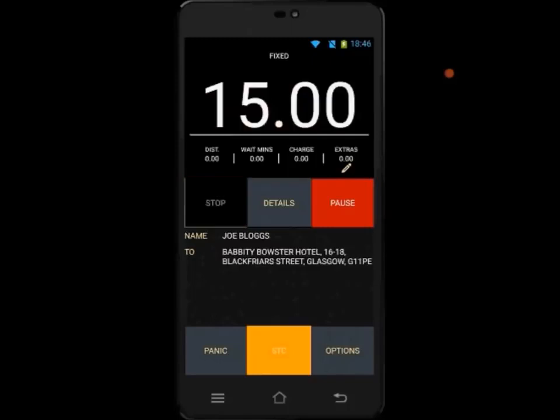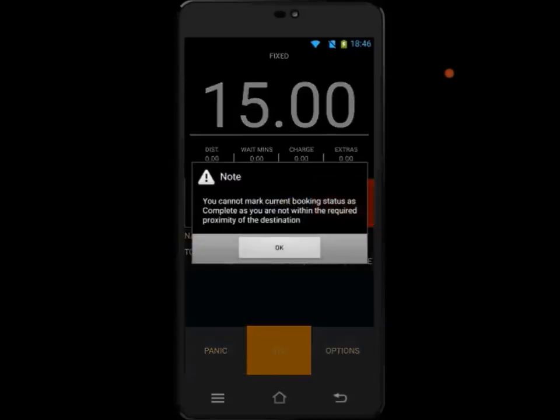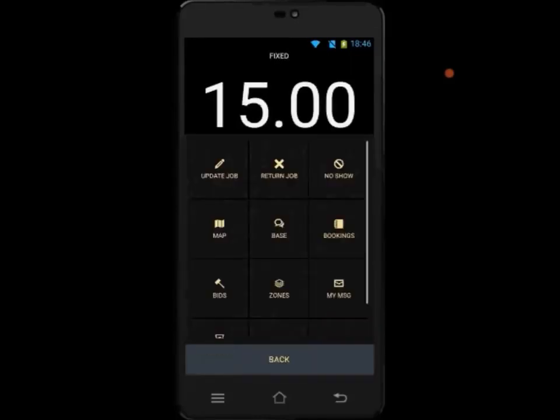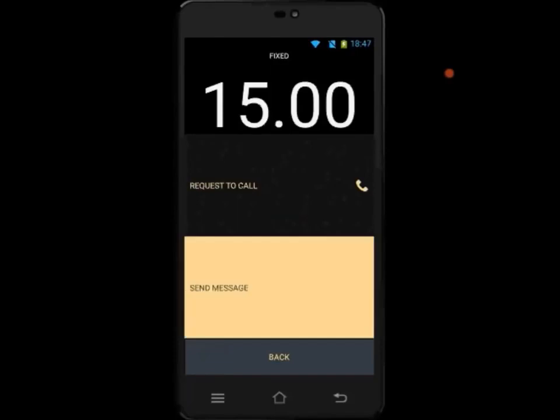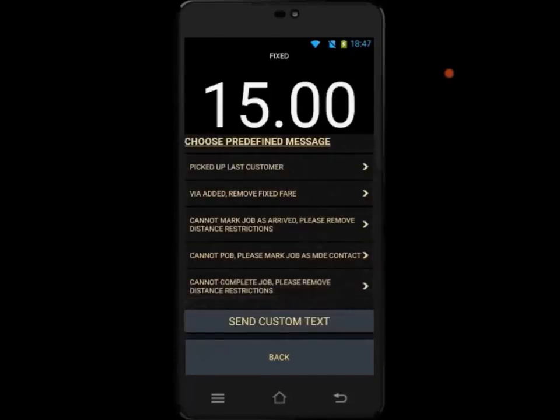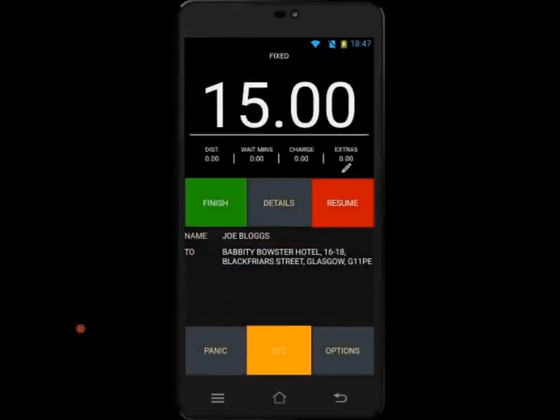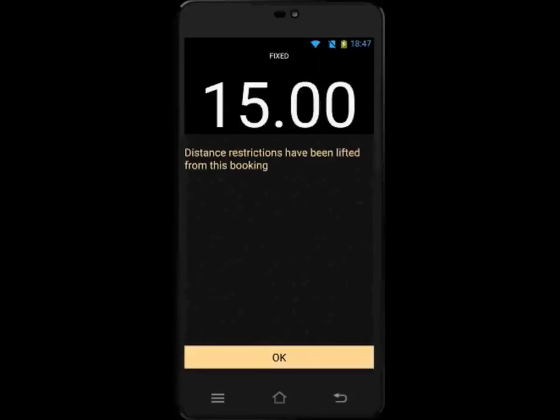From time to time, you may need to request from your dispatch controller to lift the distance restrictions from your job. For example, if you have arrived at the destination address, but you cannot complete the job, tap on the Options button, then the Base button, Send Message, and then tap on the relative message for the distance restriction you need lifted. Tapping on one of these messages will notify your dispatch controller, who will lift the restriction once confirmed you are at the required location. Note that you also have predefined messages for all distance restriction types. Once the dispatch controller has lifted the distance restriction, you can continue on with your job.